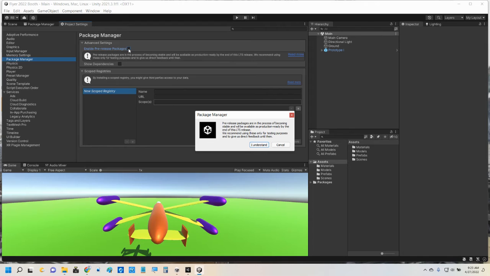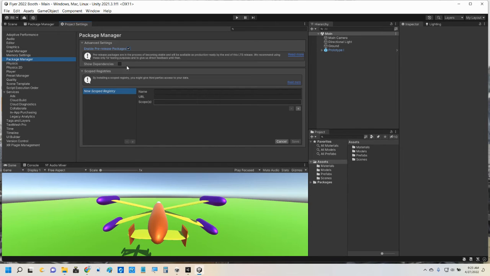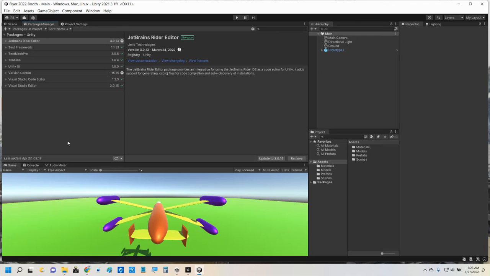Chances are very good when you click that, this little window is going to pop up, which says, warning, danger, Will Robinson. Packages are in the process of becoming stable and will be available as production ready by the end of this LTS release. We recommend using these only for testing purposes and to give us direct feedback. Until then, click I understand. And now that button is checked. Good. Now, switch over to the package manager.